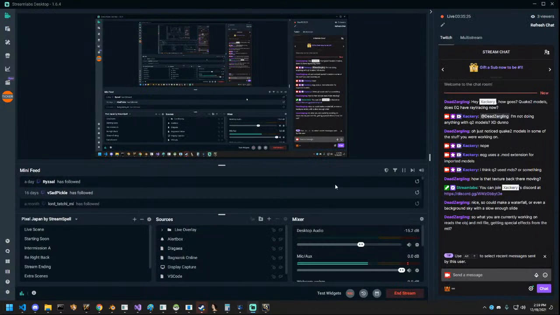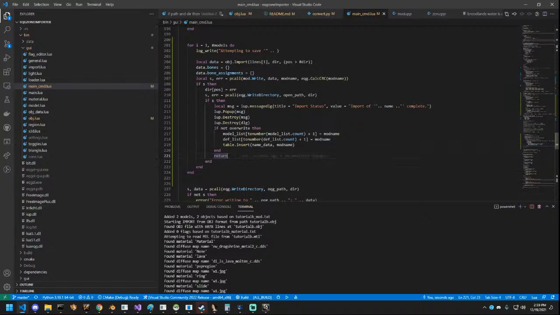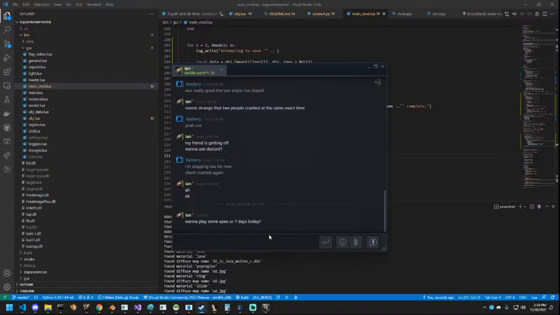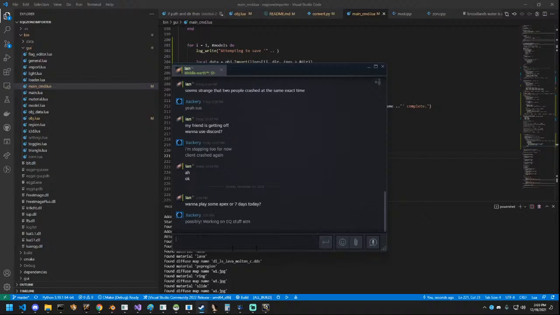So what are you currently working on? Reads the object MTL file, getting special effects from the MTL. That actually I worked on earlier. Possibly. Working on some EQ stuff at the moment.